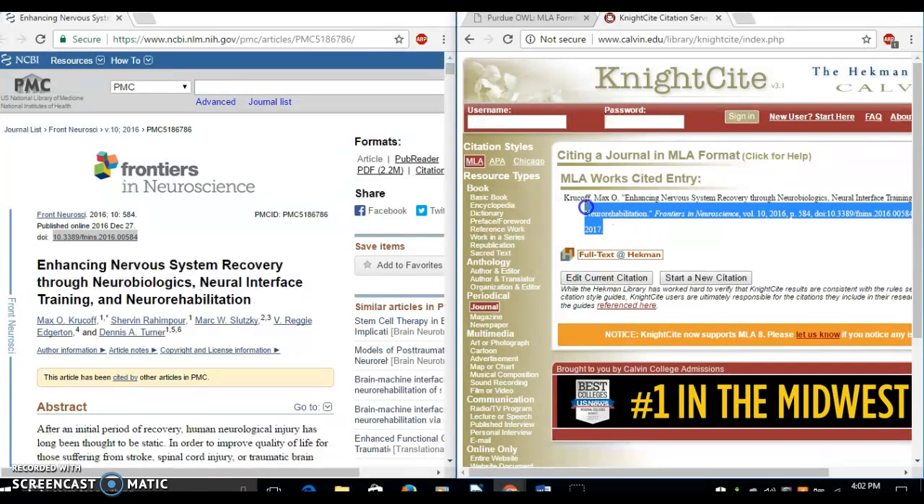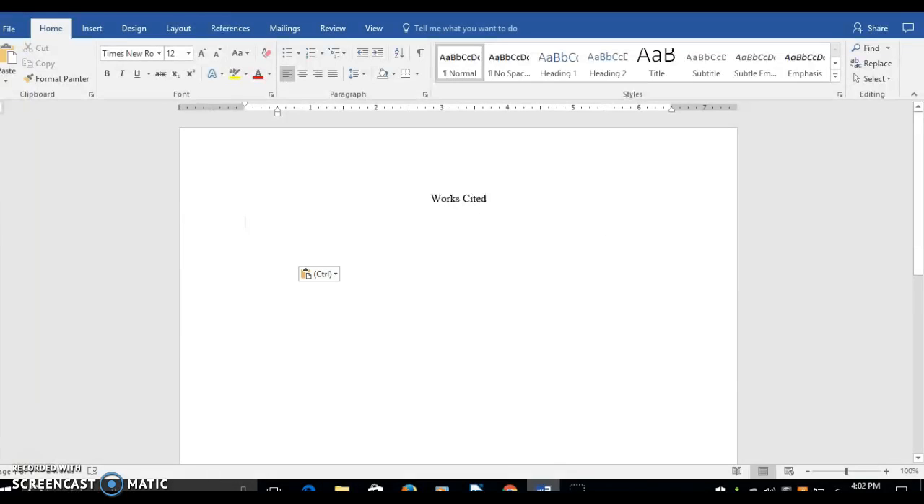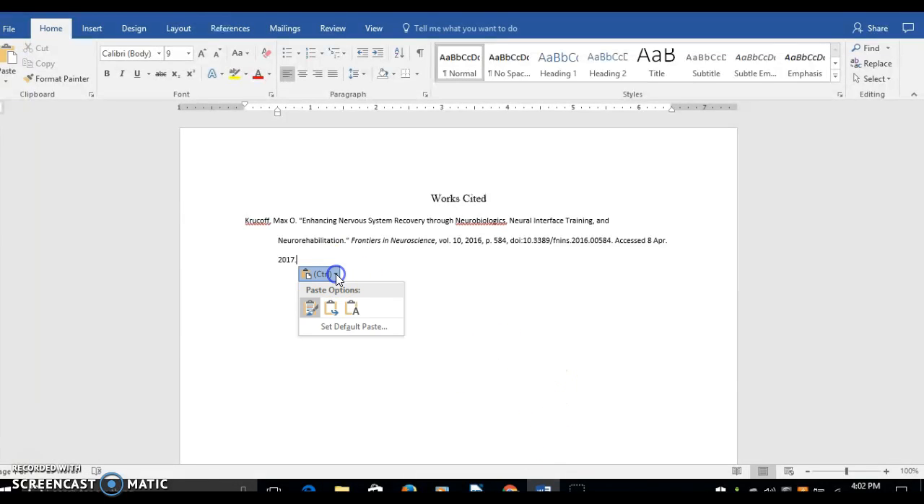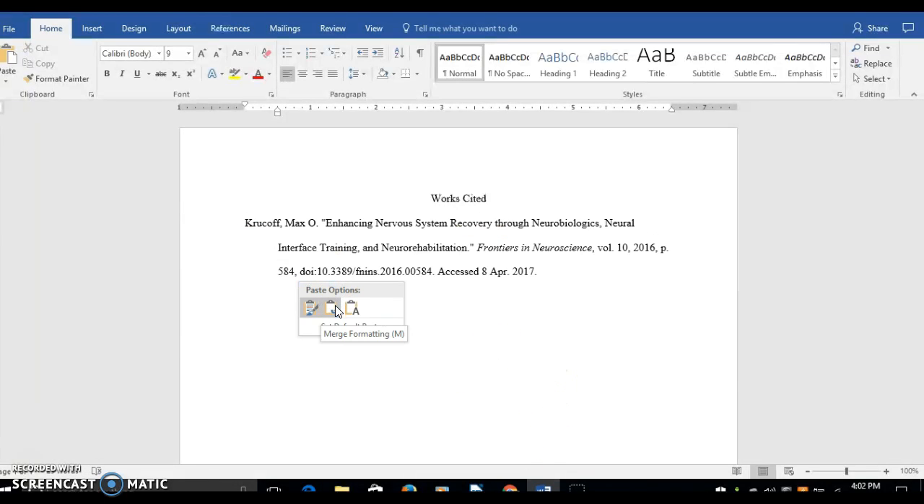Okay, so this looks pretty good. Let's paste this into our document. We'll choose merge formatting so that it doesn't change our font. And then we still need to add et al. to the author to show that Max Krukoff did not write this all by himself. He had some help. The rest of it looks great. It has important words capitalized, it has the name of the journal in italics, and it has all the information that we need for the citation.